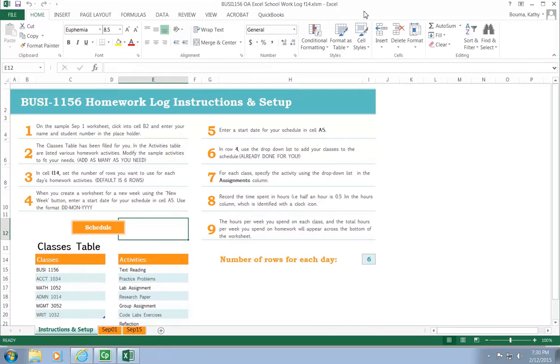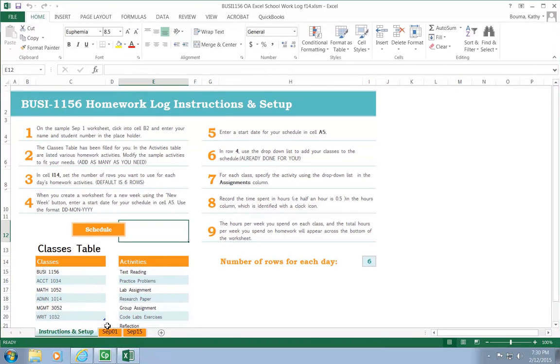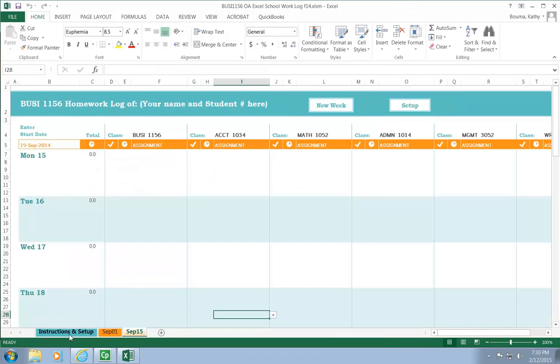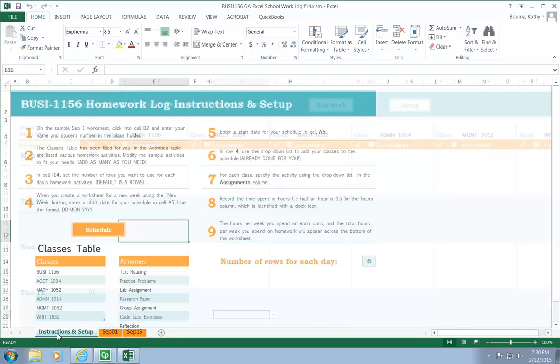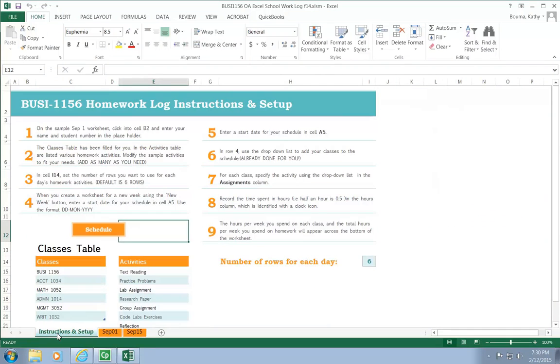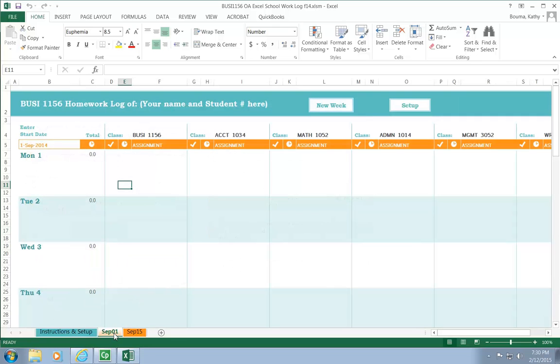I'm going to move my window up so that you can see the status bar along the bottom. You'll notice that there are 3 pages in this spreadsheet. You just click on the tabs at the bottom to move from page to page. The first page gives you the instructions on how to use it, and the next 2 pages are for inputting the information that we need for week 4 and week 13.